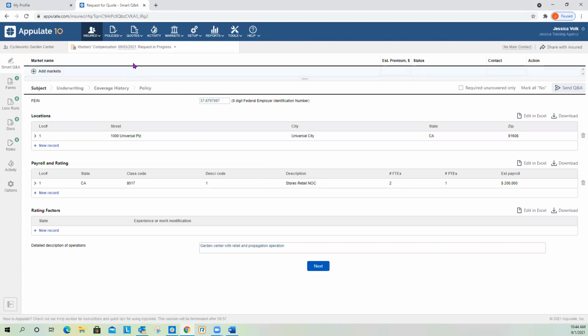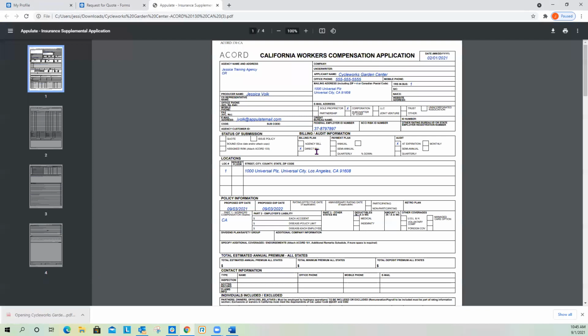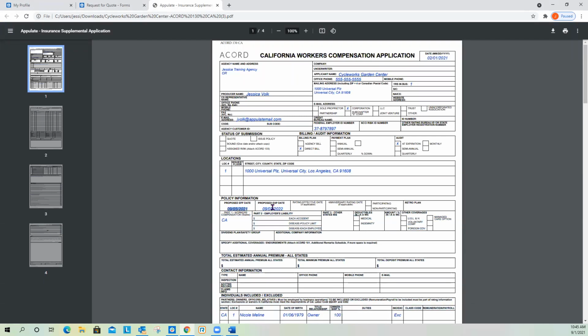So just know that if you do change the date, all currently existing forms and any newly added forms will automatically update with the new effective date. So you actually don't have to go back to that original Accord that you uploaded and change the date. Appulate will do it for you. And I'll show you guys, I changed it to September 3rd. So it'll automatically update for you.